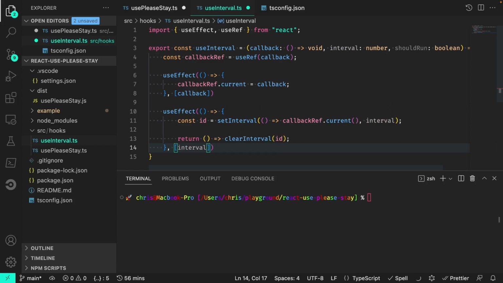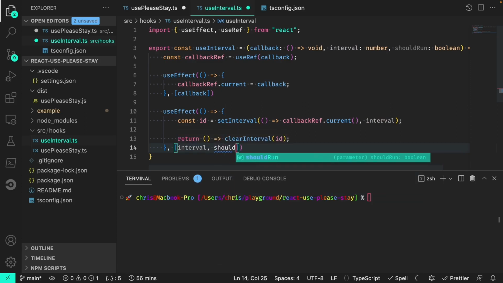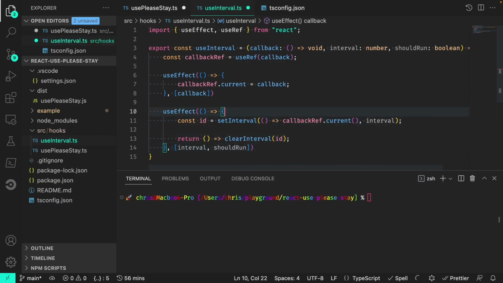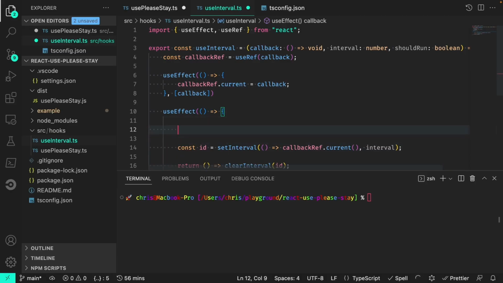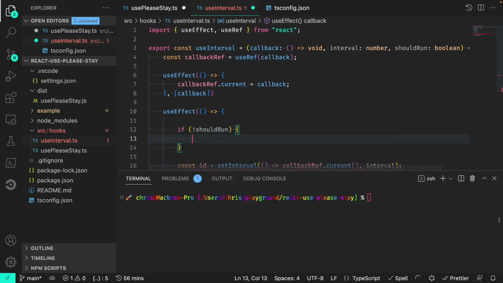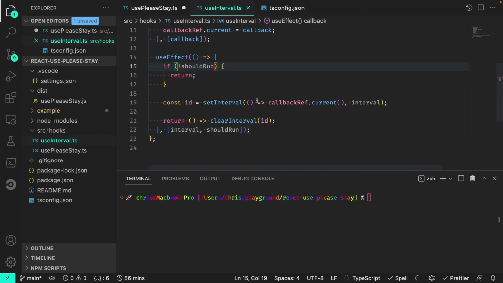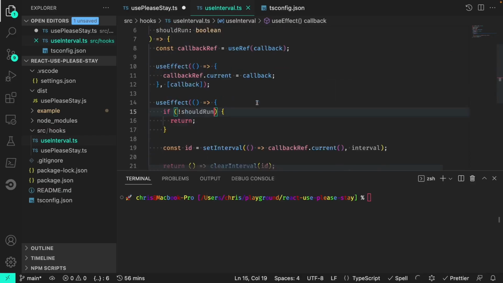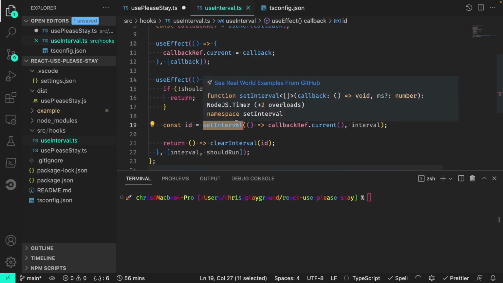We can add should run to the dependency array in our second useEffect hook. And when should run switches to false, we can simply return from this effect. And we now have a React lifecycle safe way of using set interval.